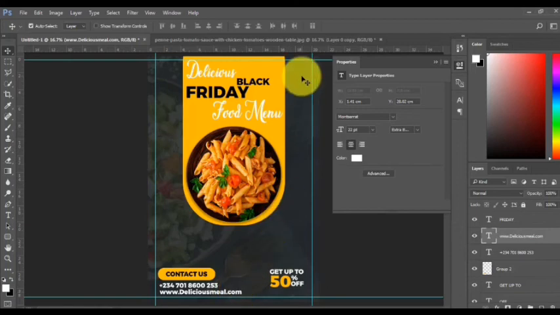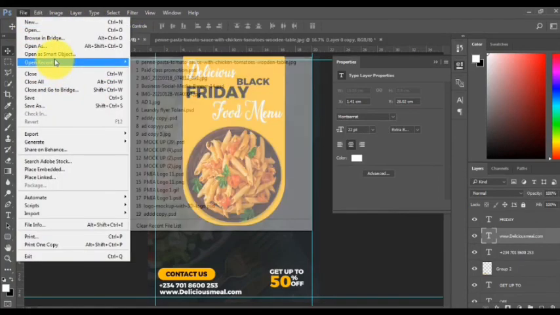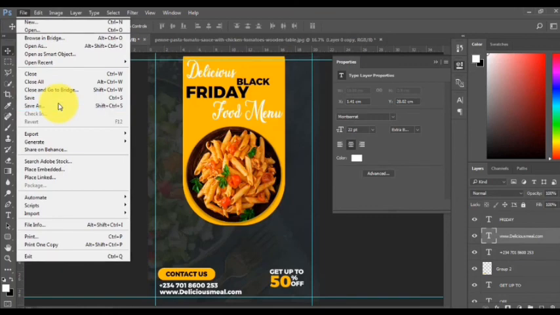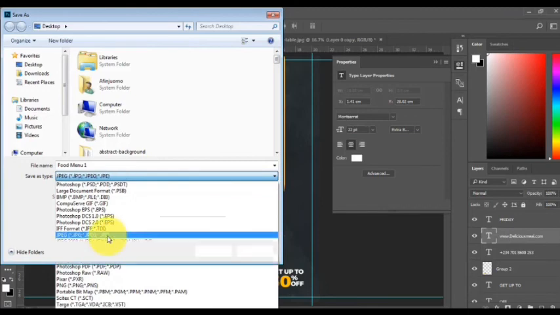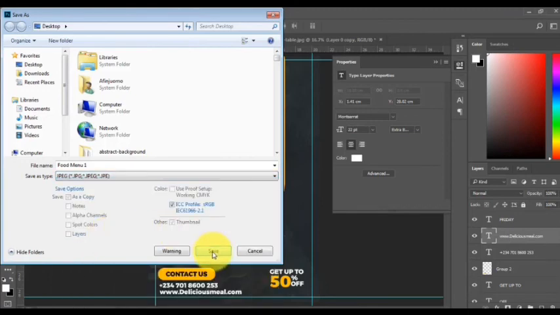So I hope you gained something today. The next thing we will be doing is to save this. Coming over to file, you can click on save as, then name it food menu. Come over to type, JPEG. You check this, save.